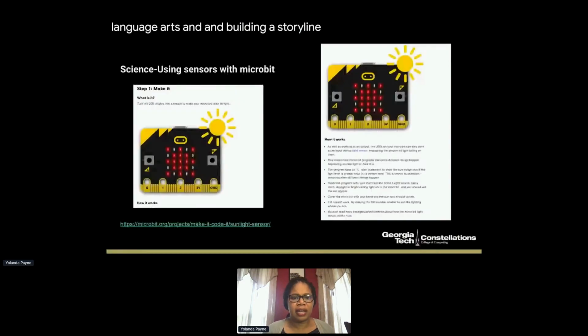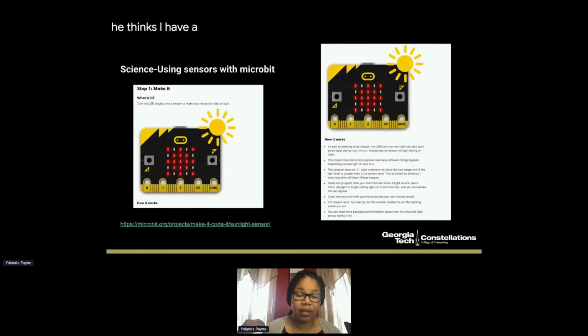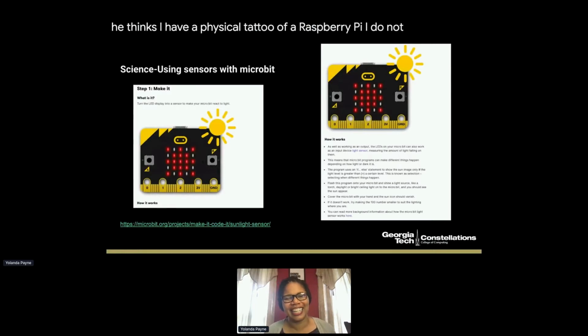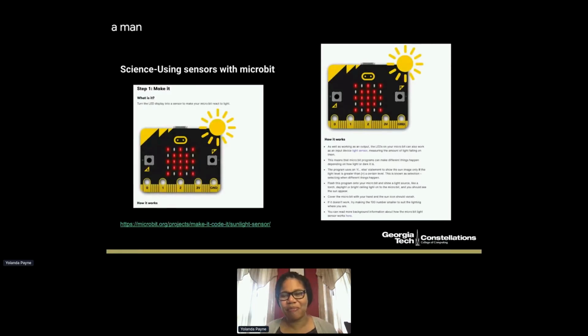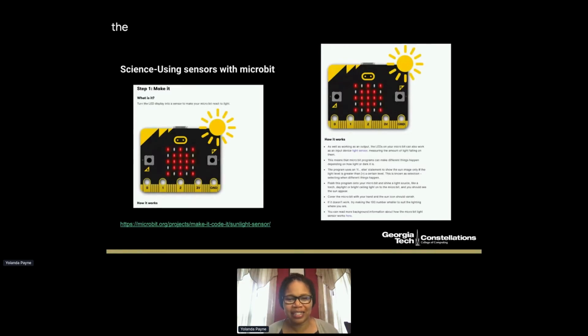Now, for science, I am a big proponent of physical computing. One of my colleagues says that he thinks I have a tattoo of a Raspberry Pi. I do not, because I am in love with multiple physical computing devices, and the microbit is just one of them.